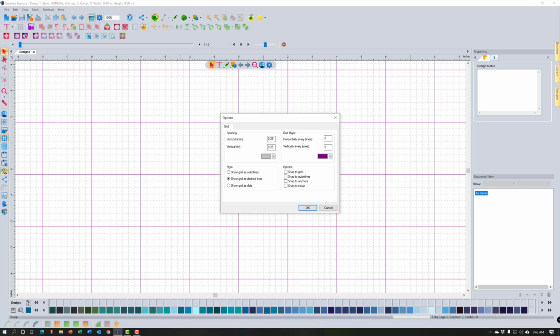And this is a multiple of this minor grid spacing over here. So what this says, I've got it set to 8, so that means every 8/4 of an inch make a heavier line. And so if you take 8 times 0.25, that's 2, so it means every 2 inches on my grid, I'll get a heavy purple line.